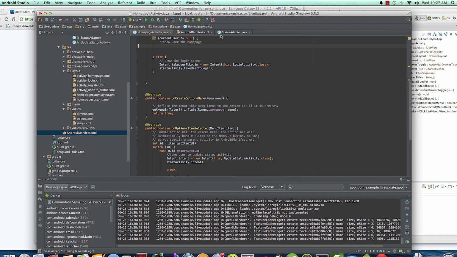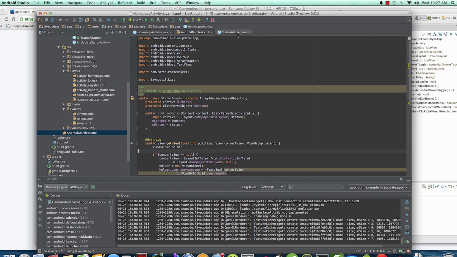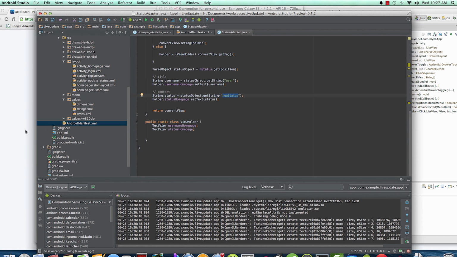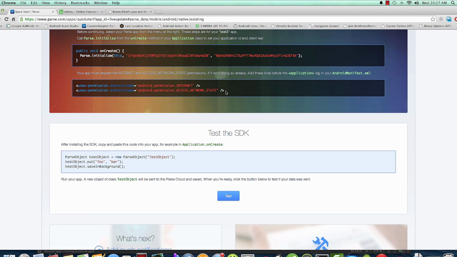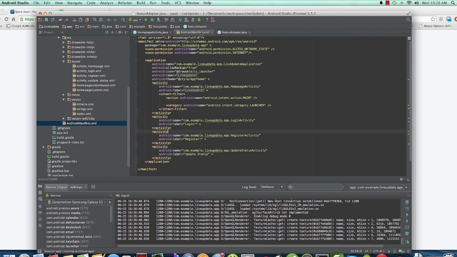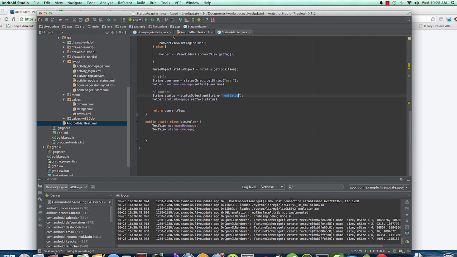So we're going to use this status adapter in our homepage adapter because we want to use it to adapt. Like we said here in our status adapter, we're going to adapt the user and the new status into the list view. One thing to note is from Parse, you're going to need these two permissions, and to use them, you just copy them so that it will work. Otherwise, you'll get an error, and then you just paste them in here, outside of the application, out of the manifest. And now you're set to use the adapter.